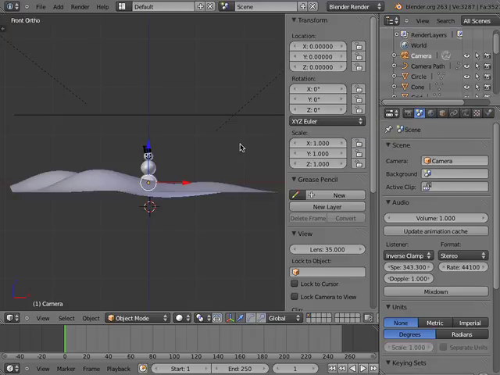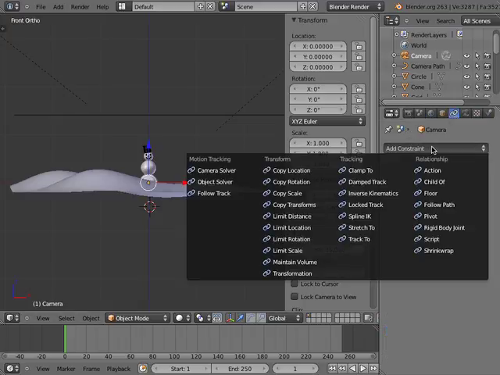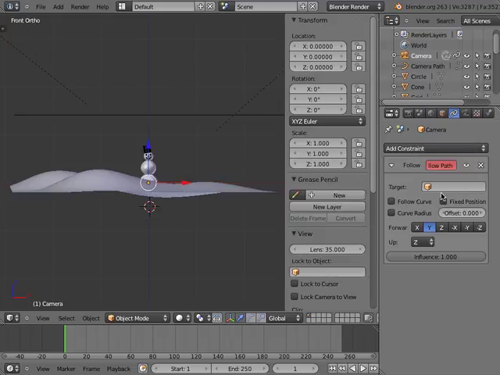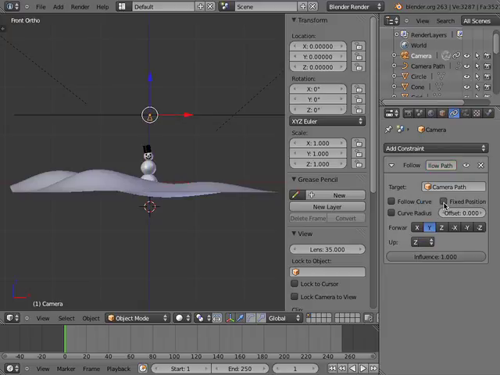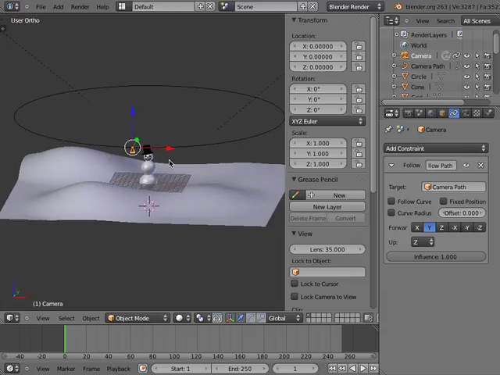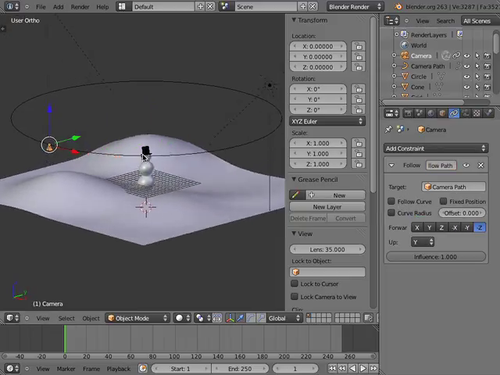Then, with the camera object still selected, I'll go to the Constraint Editor and add a constraint. I'll select the Follow Path constraint. In the Target Object box, I'll select the Camera Path object. This places the camera object on the camera path. For the forward axis, I'll select -Z. For the up axis, I'll select Y. This will orient the correct top and bottom of the camera.